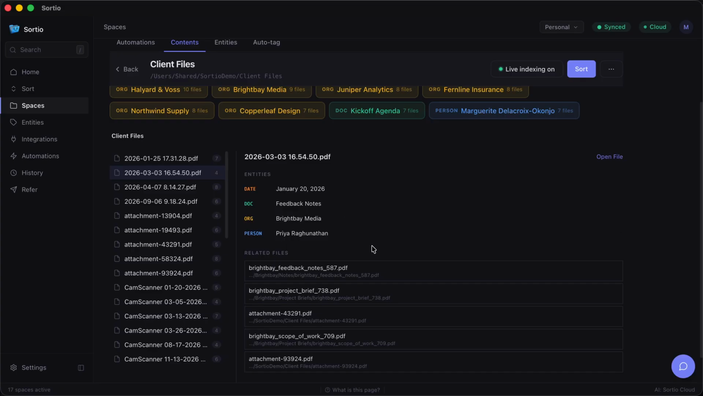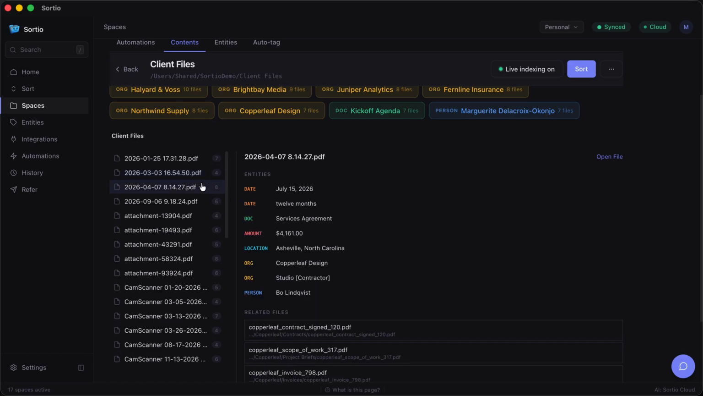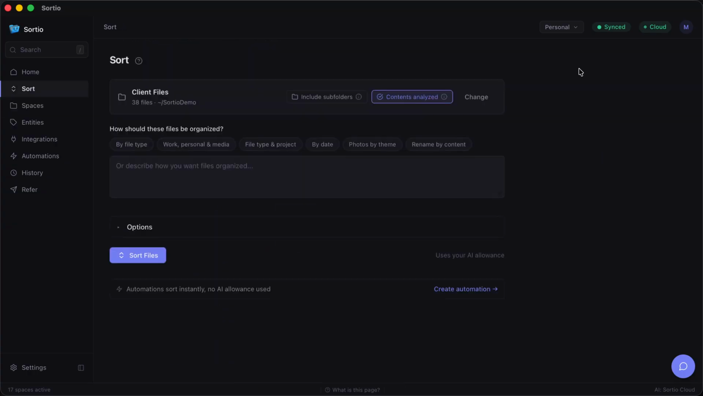Click into any single file, and you can see exactly what was pulled out of it. Plus, every other document that mentions the same client. That's the knowledge graph. Now, the payoff.